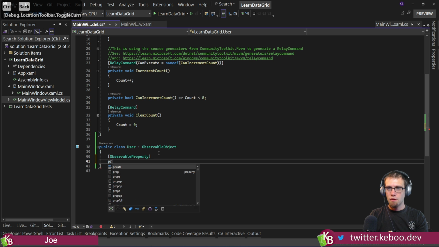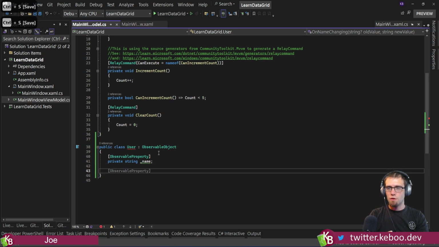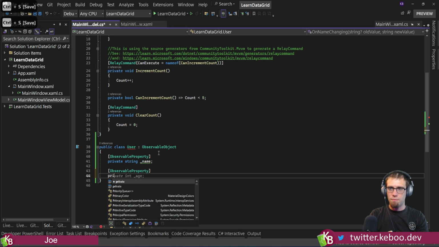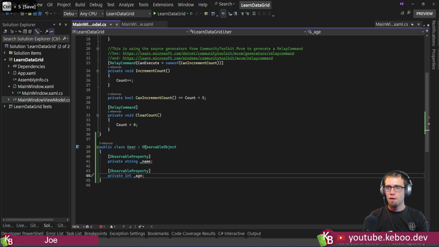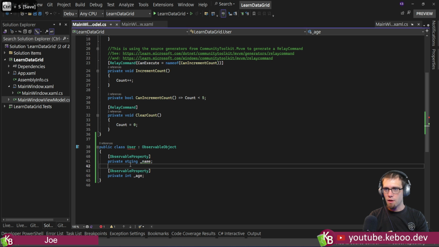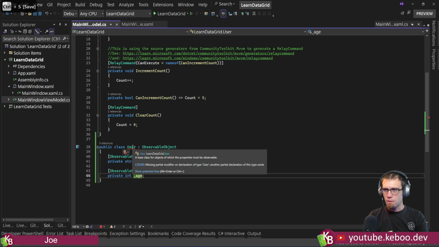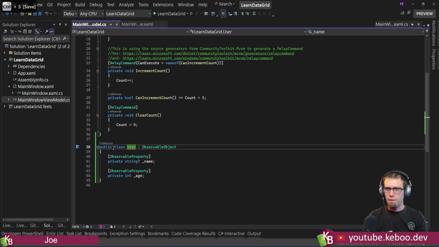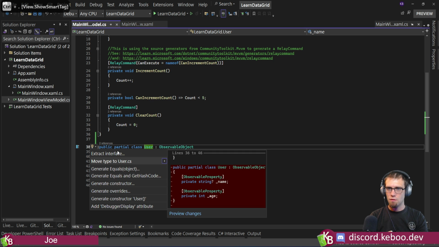So let's see. Let's do private string name. What else does the user have? Private int age. Thank you, Copilot. You are wonderful. And we're going to make these nullable so it shuts up and stops yelling at me. What's your problem here? Using partial modifier. Right. We need to make the class partial. Huzzah. Okay. And then go off and be in your own file.